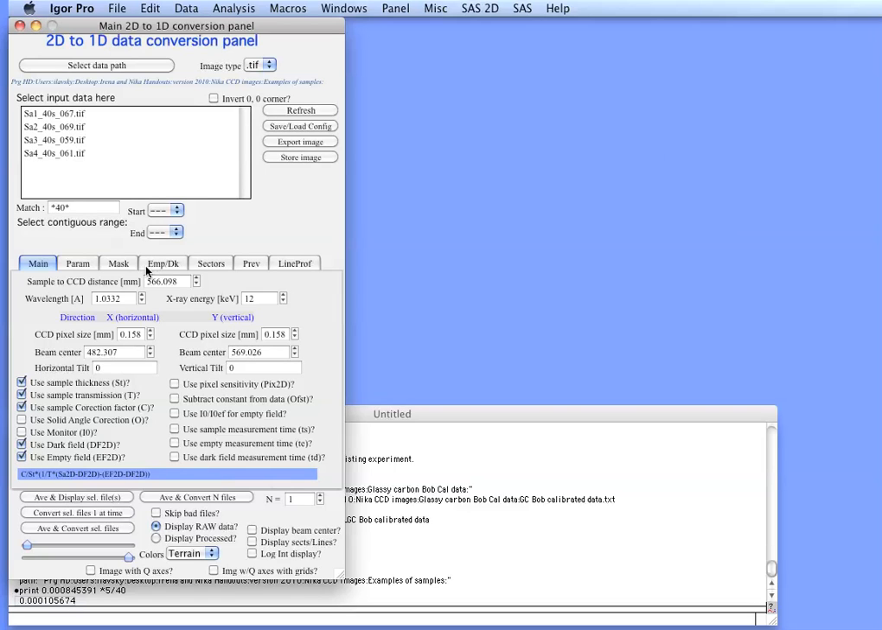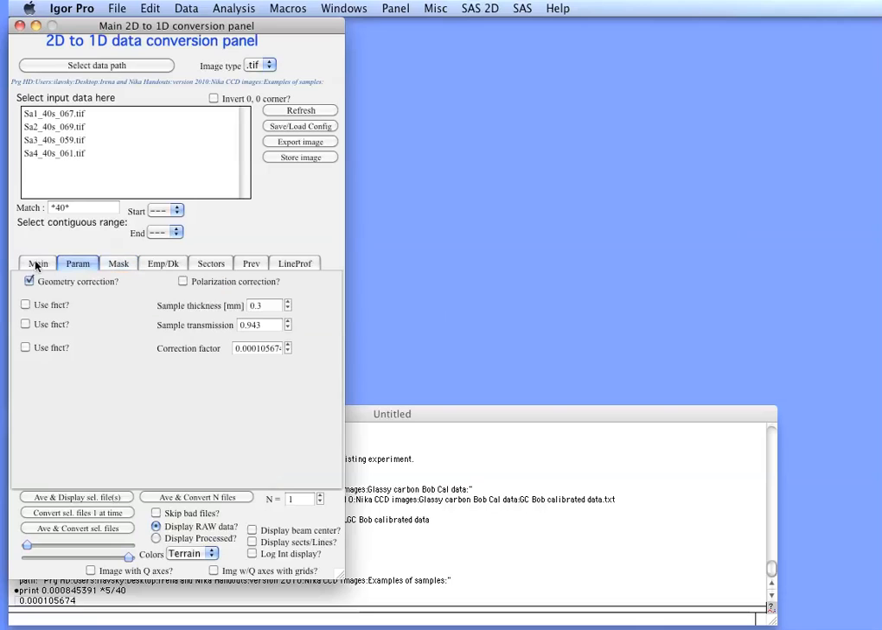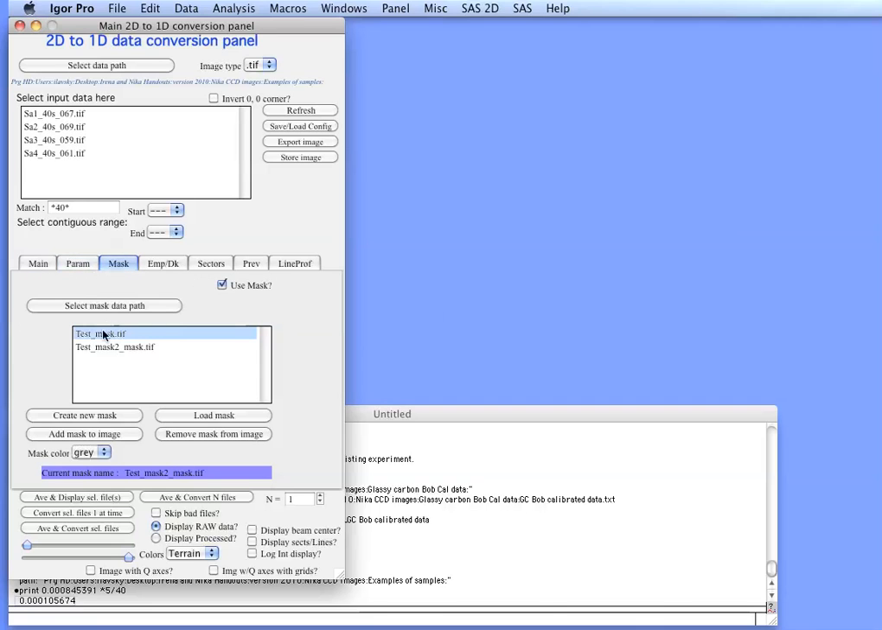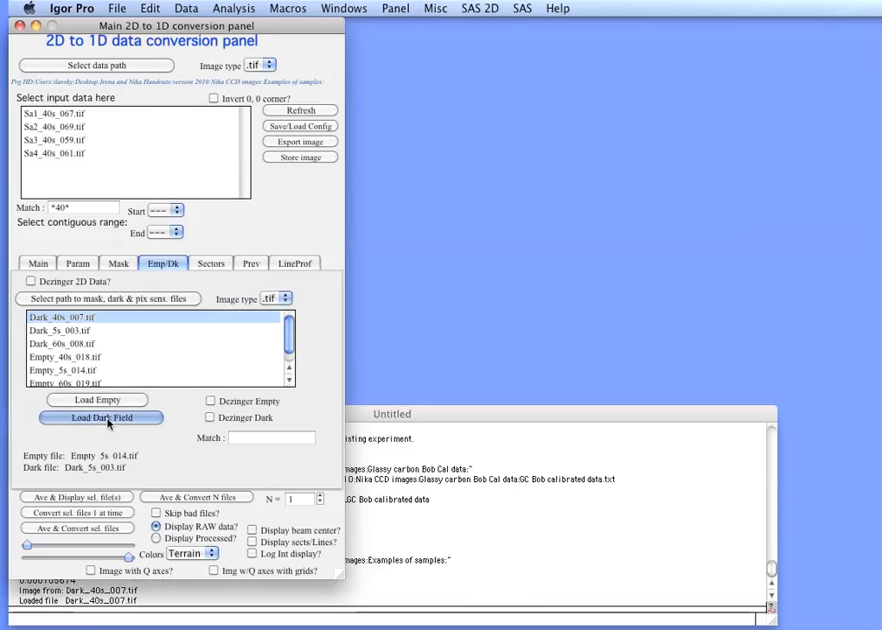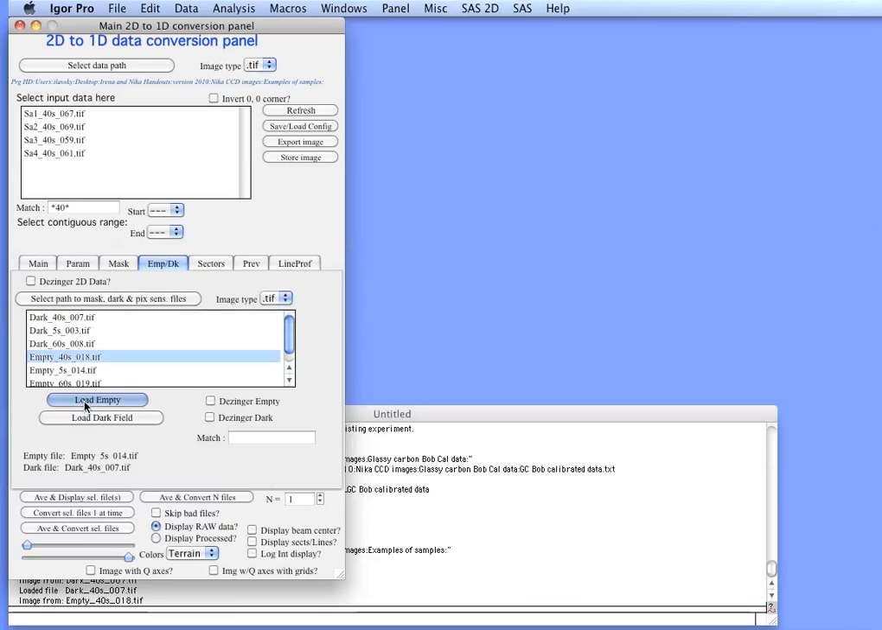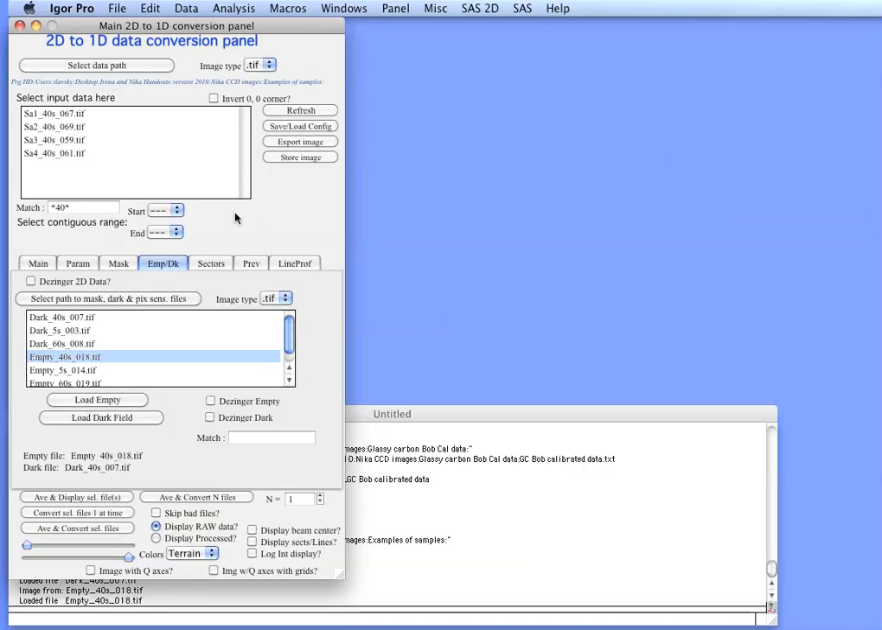The next thing we need to do is use the same mask, since the parameters are set correctly, but change the empty and dark. So we want to do dark 40 seconds, and we use empty 40 seconds, because we want to have these for the same time. So now we have empty 40 seconds and dark 40 seconds available to you.